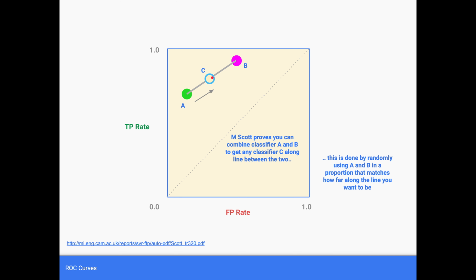And that's done by randomly using A and B, but in proportion to how far along this curve we want. So if we always chose A, we'd be here. If we always chose B, we'd be here. If we chose A and B half the time, when we're analysing data and making a decision about it, we'd be halfway between the two. And if we wanted to be here, we'd use A 3 times as often as, say, B.